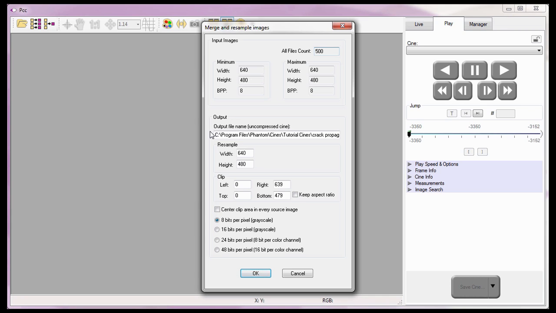The Output field allows me to change the destination path and name of the file. I'm going to leave this as is. I could even resample the size of the Cine file if I wanted to. Again, I'm going to leave this as is. The clip parameters can be used to crop the images to a specific size and set to keep their aspect ratio. If the Keep Aspect Ratio option is enabled, or checked, PCC will restrict the values I can enter to those values that are valid in keeping the aspect ratio.